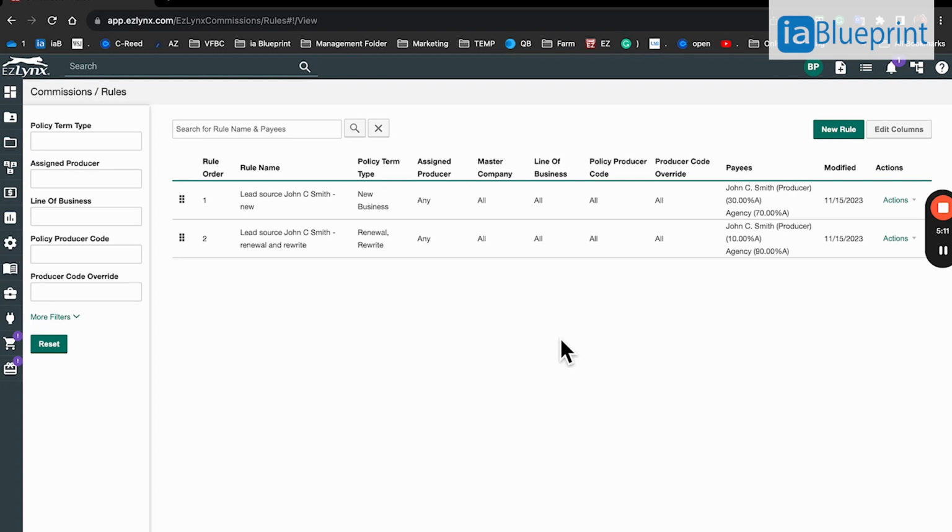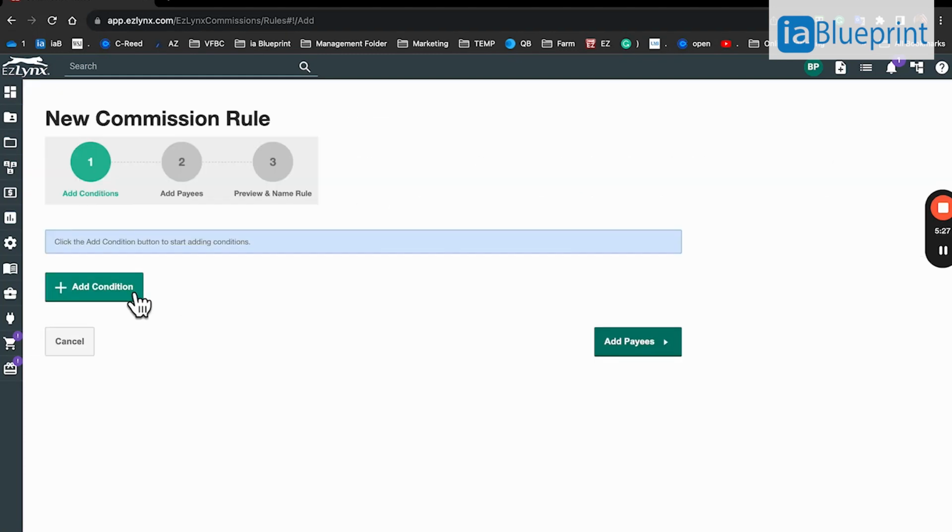Now let's create one for our internal people. What we're going to start with is our employee. We only have one producer listed, that's Bo Pilgrim, so we're going to start there. All right, so we're going to set up this new rule. We're going to come to New. You could copy, but let's just start with New here.